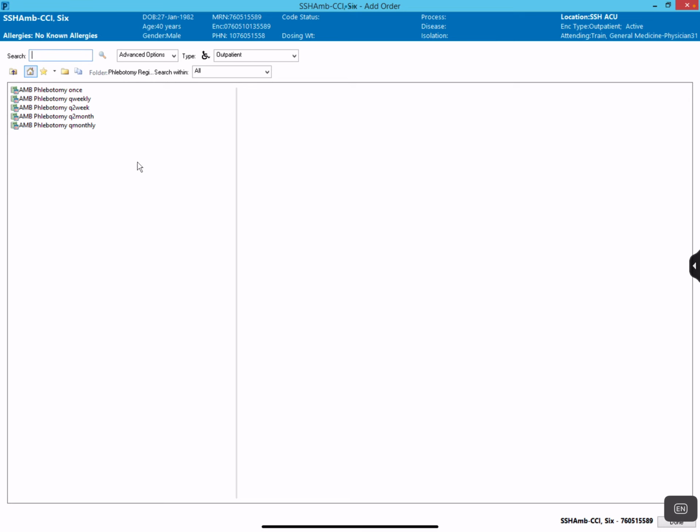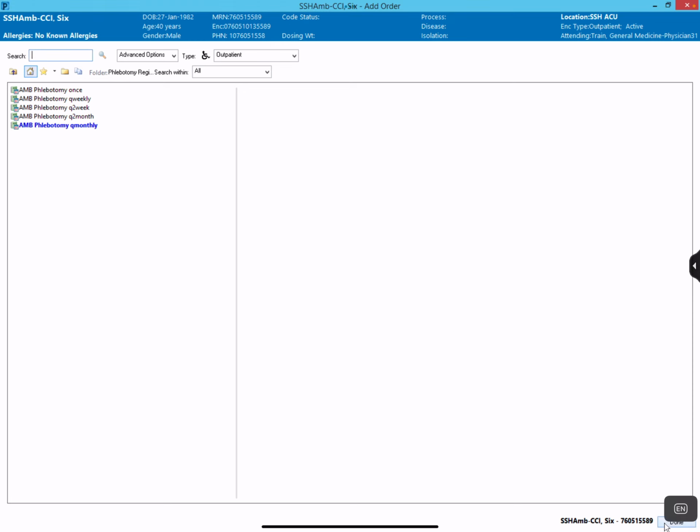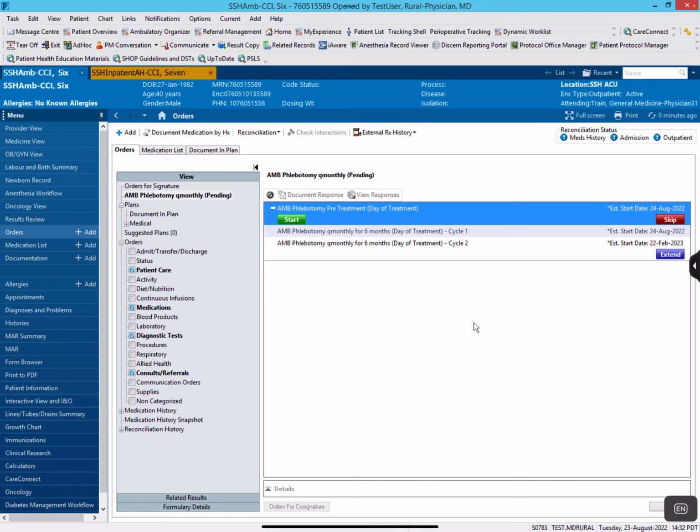And just as a reminder, regimens are actually a collection of power plans, whereas power plans are a collection of orders. So let's just say we want a Q monthly phlebotomy, and maybe we'll say start that tomorrow and hit OK and done. So I just want to show you there's this first section, which is pre-treatment. Once we're done ordering that, it'll give you the option to start with the orders for the actual phlebotomy, cycle 1. So please don't stop here. So we can hit start.